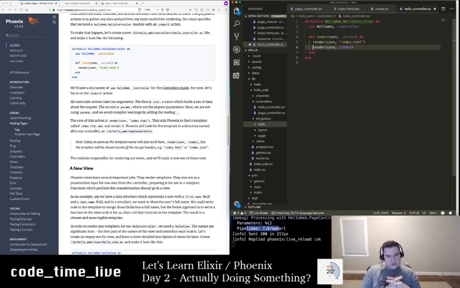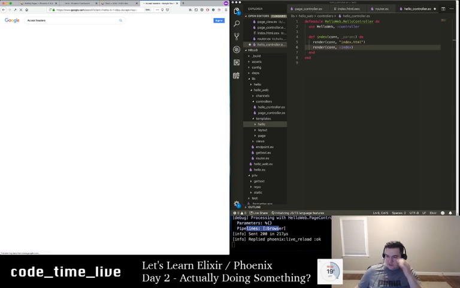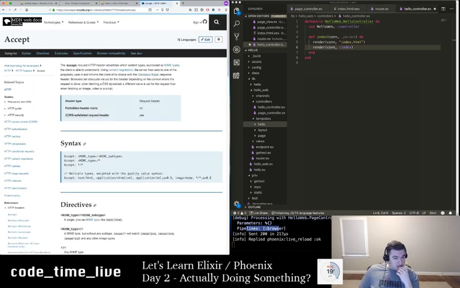But the template will be chosen based off the accept headers, e.g. index.html or index.json. Does anyone know what accept headers are? That sounds familiar. That must be a thing. Accept, that's an HTTP header. The accept request HTTP header advertises which content types are expected. Is it meme or MIME types? It's probably MIME. The client is able to understand using content negotiation. The server then selects one of the proposals and uses it to inform the client of its choice of content type. Browsers set adequate values for this header depending on the context where the request is done.